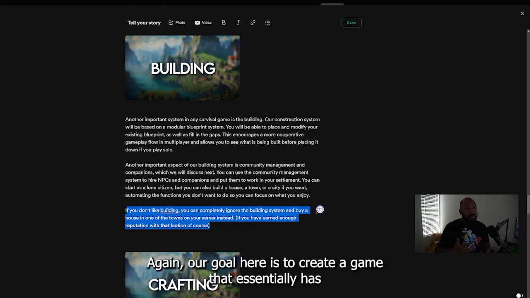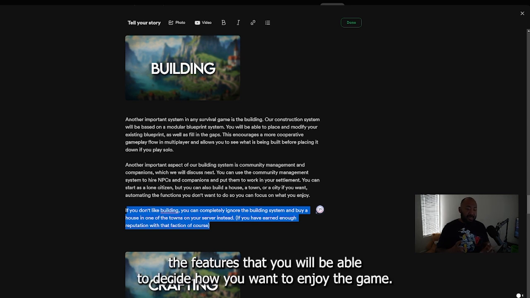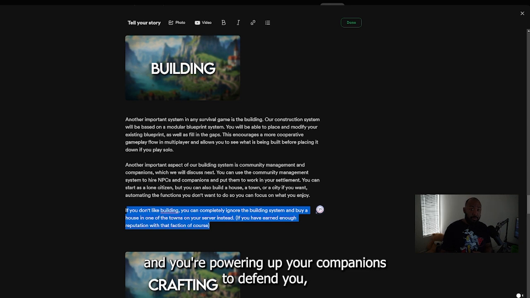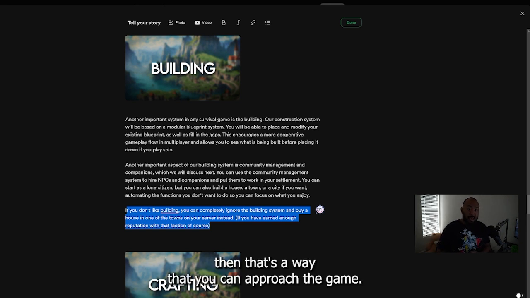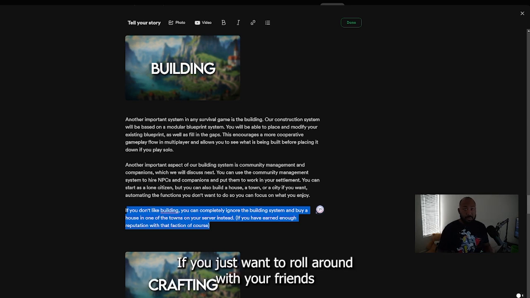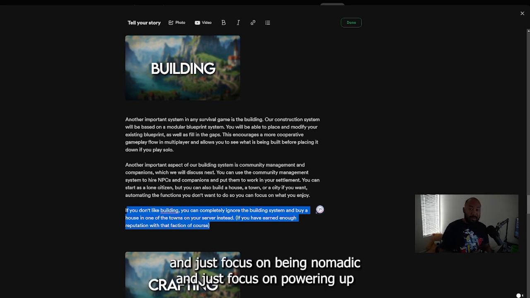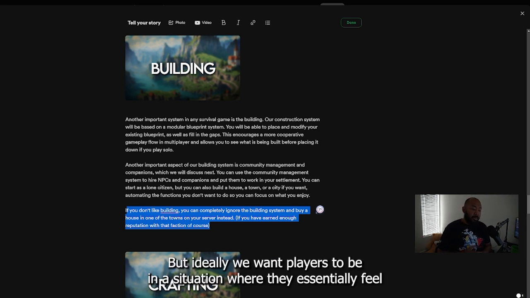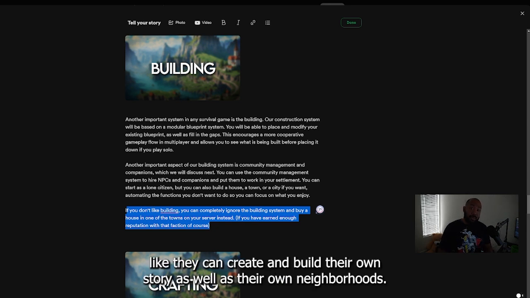Again, our goal here is to create a game that has features so that you can decide how you want to enjoy the game. If you want to focus on crafting and gathering, and powering up your companions to defend you, then that's a way that you can approach the game. If you want to be a dungeon dweller or an adventurer, that's a way that you can enjoy the game. If you just want to roll around with your friends, be nomadic, focus on powering up and boss hunting, that's a way that you can experience the game. But ideally, we want players to feel like they can create and build their own story as well as their own neighborhoods.